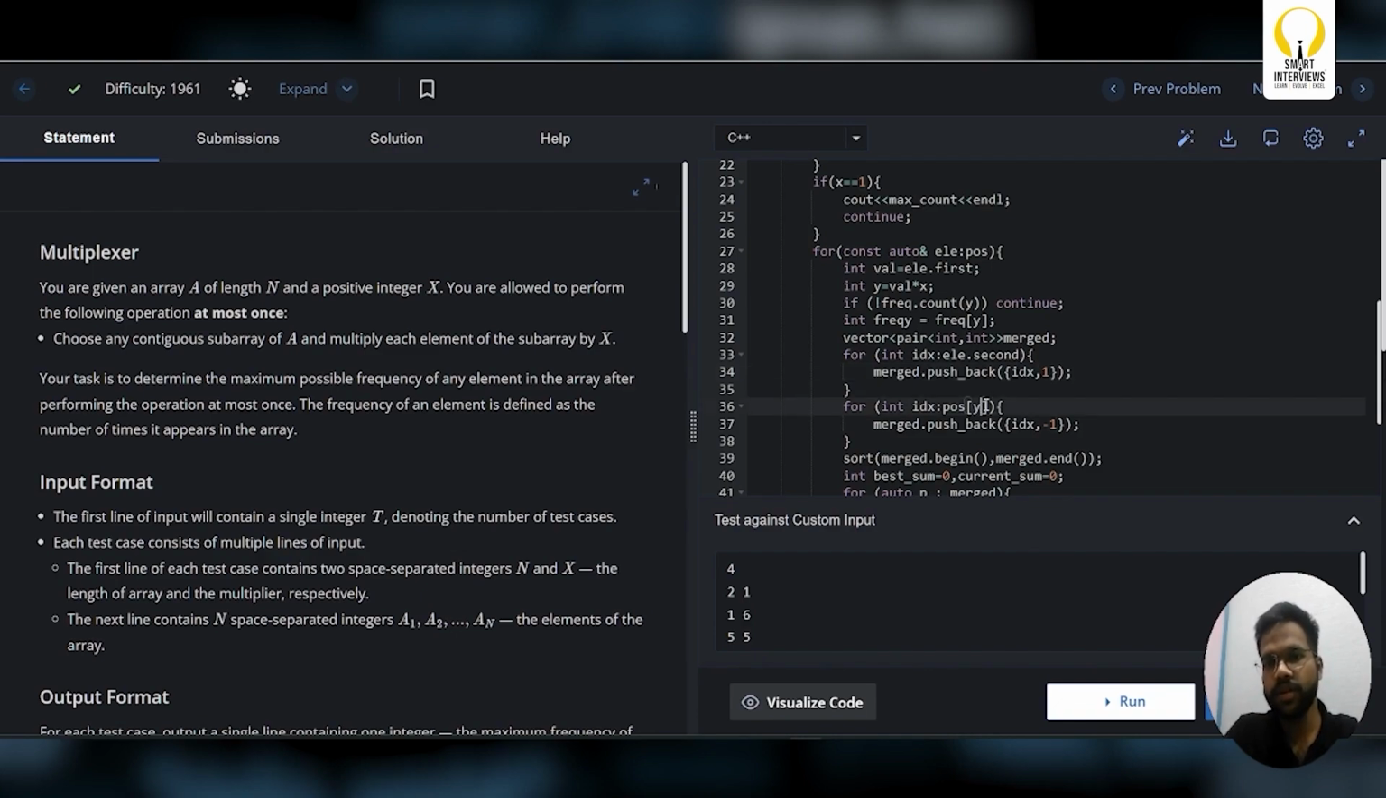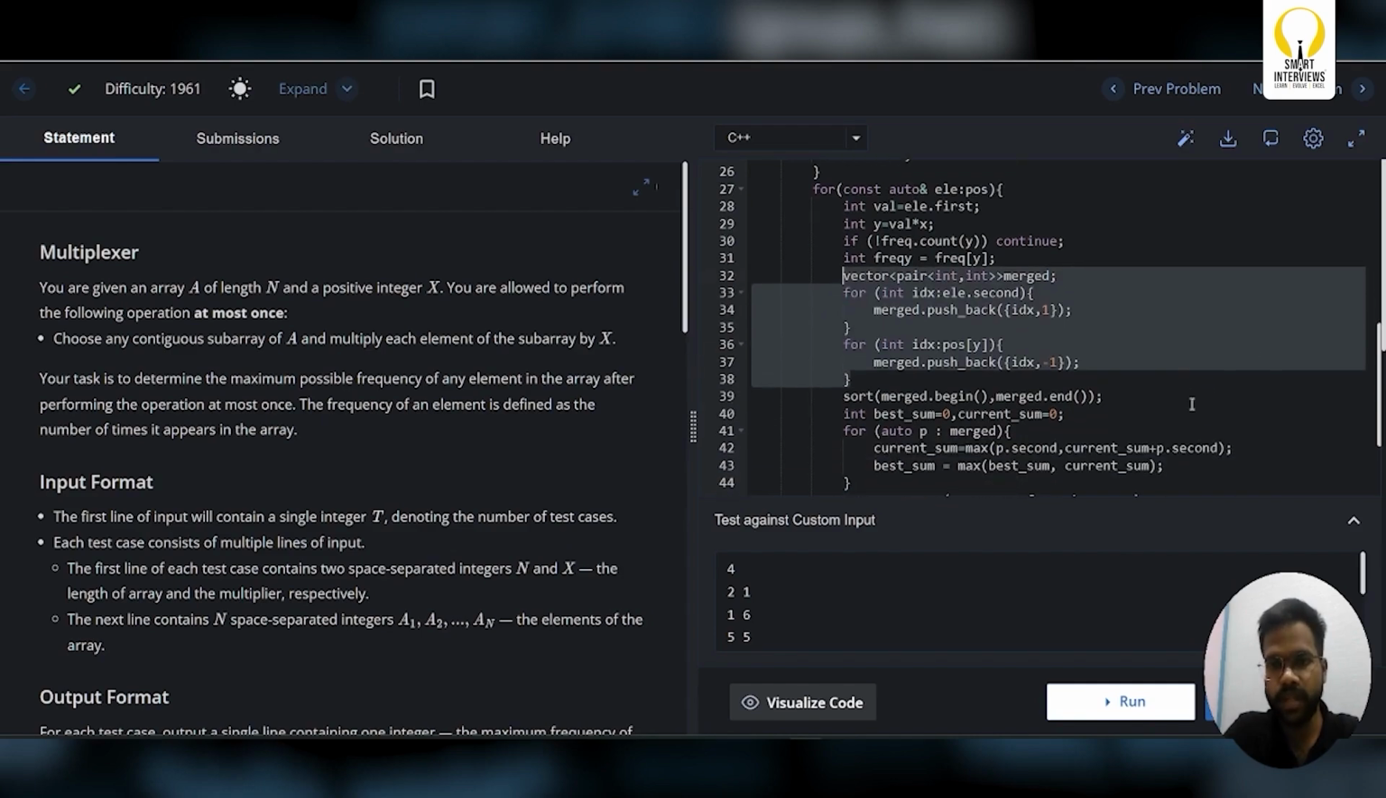Okay, now next we are searching for what? Position of y. So what is y? Y is nothing but the multiplied value. So as we saw in the logic, I'll be representing that multiplied value with -1 and the element value with 1s. Okay, so this line of code tells you that we are populating the merged array.